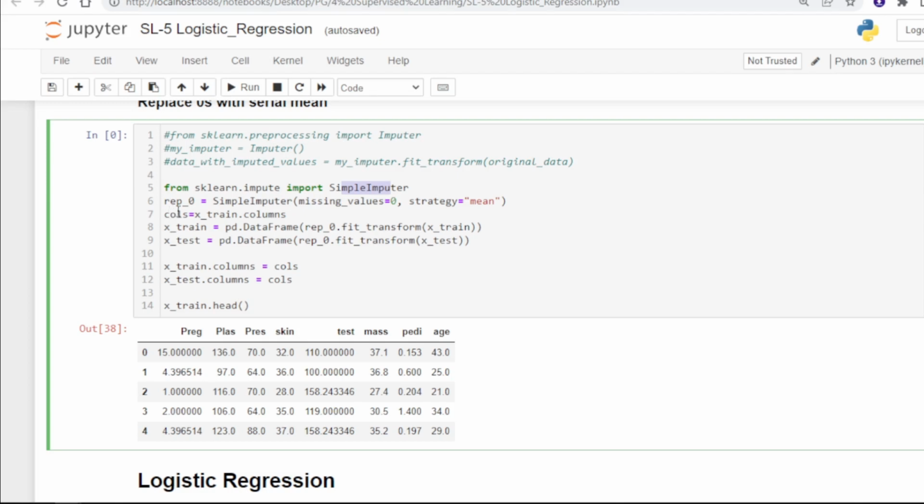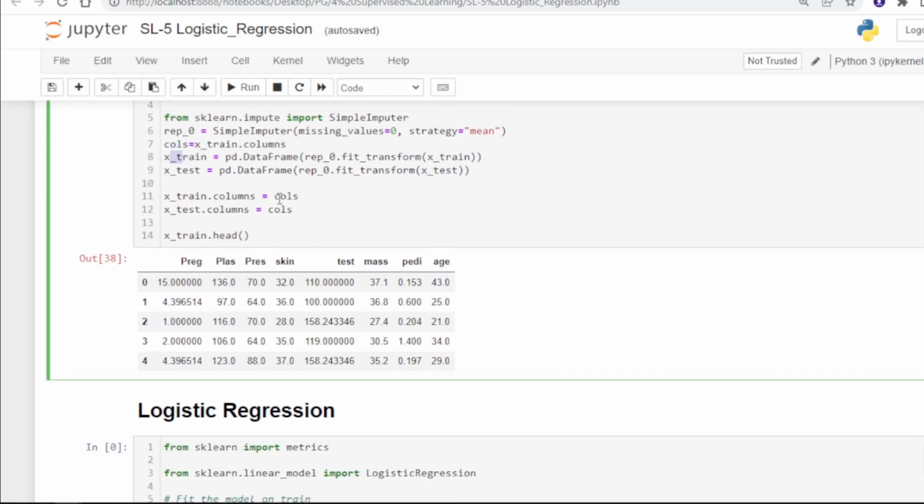So let's see, in SimpleImputer we are passing missing values as zero and strategy as mean, right? Here we are telling it to take X_train dot all columns. In X_train, take pd.DataFrame of rep0.fit_transform of X_train, and rep0.fit_transform of X_test, right? So this is how you will get X_train and X_test. Then X_train.columns will have columns and X_test.columns will have columns, right? So both the columns will be in our X_train and X_test.